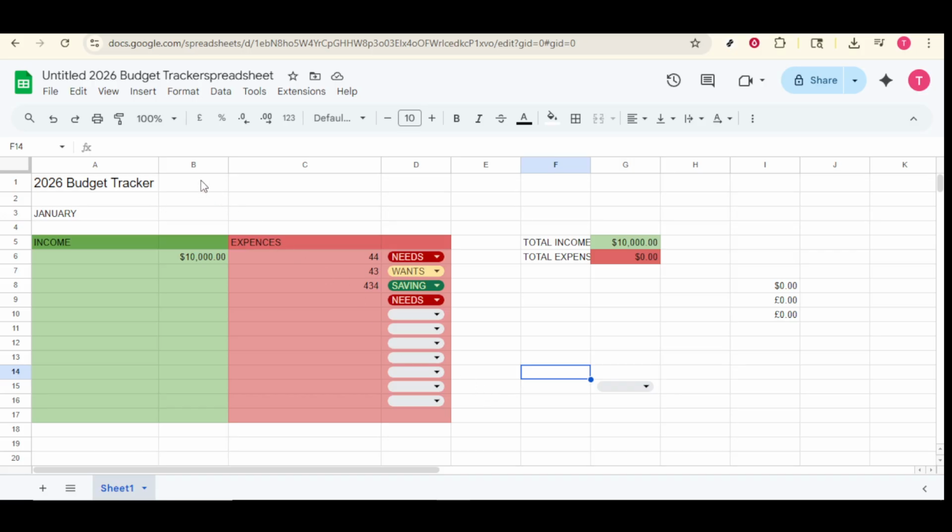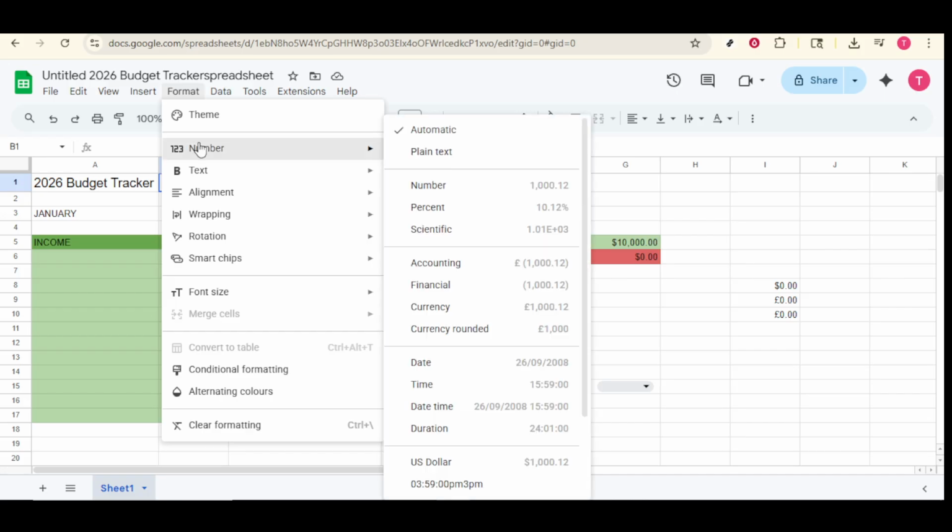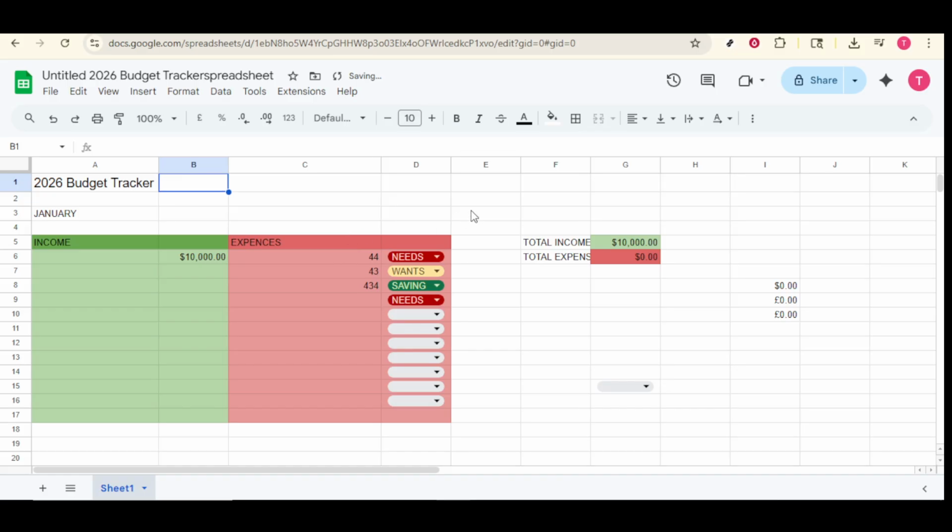Once your table is in place, click on the B column. This is typically where you'd put your income and expense amounts. After selecting the column, head over to the top menu and click on Format. A drop-down menu will appear. Choose Number, then Currency. This will format your numbers as currency, making it easier to track money going in and out.